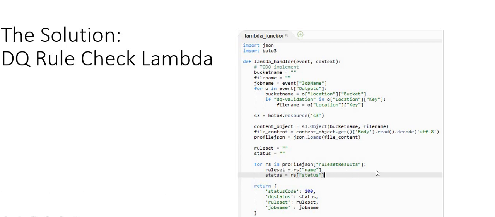If you know Data Brew, you understand what rule set is, and that's why I gave you a link to a tutorial earlier that you need to go through to understand. In fact, all this file location and everything has been nicely explained over there. I'm trying not to repeat those things because then it becomes a very lengthy video. So I fetch my rule set name from my data quality check outcome file, and I fetch the status. And I simply pass all these values back.